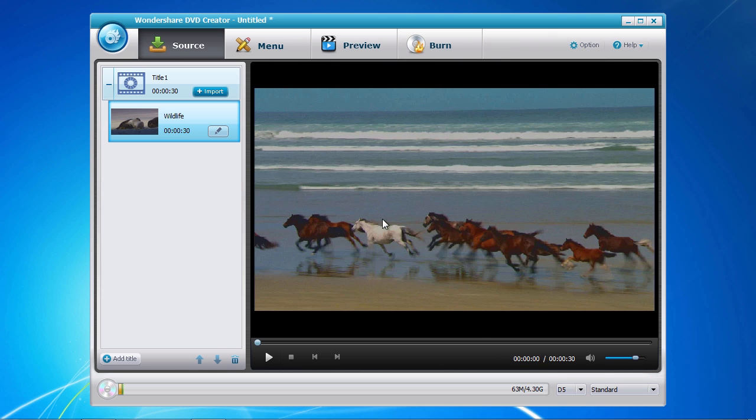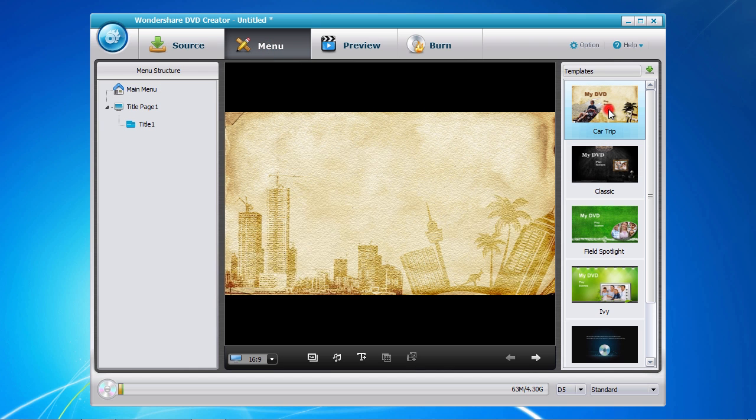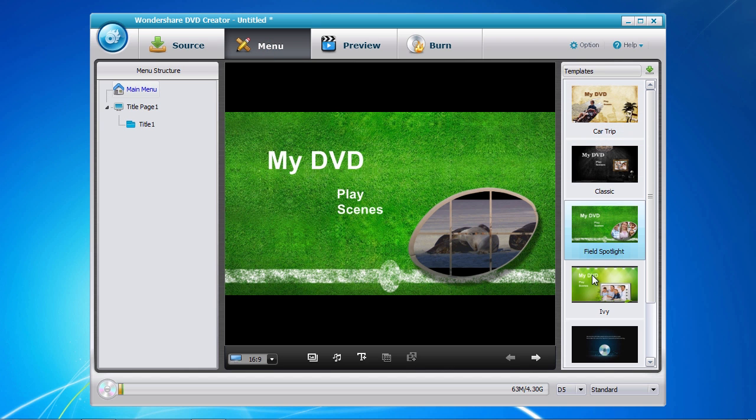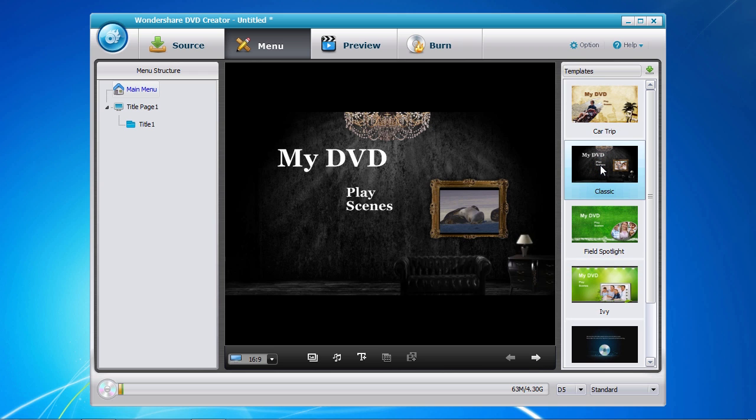Next is to create your DVD menu. Simply click on the Menu tab here at the top and select from one of the many templates available for your use. You can also download additional templates by clicking on the green arrow Download button if you don't see one that you like. Now that you have selected a menu template, you have the option of customizing the background, the background music, or adding new text.